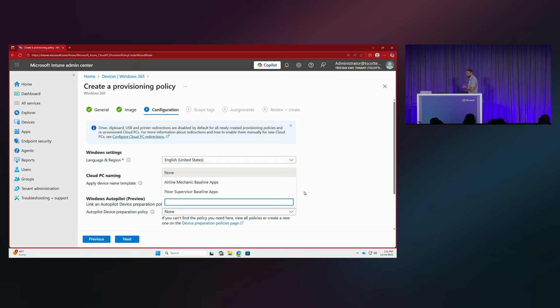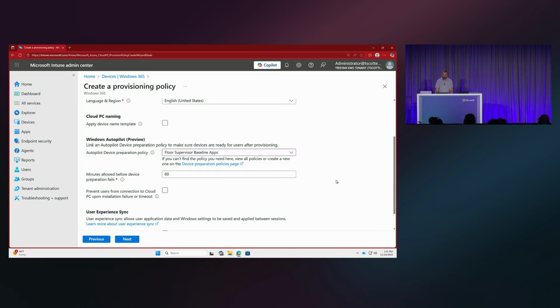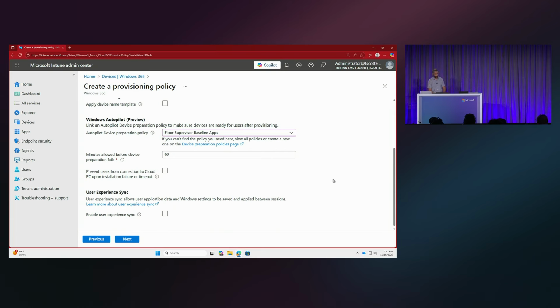So in this case, I have pre-created a device preparation policy for the floor supervisors, and there are two specific apps that are going to get pre-installed from Intune onto these shared cloud PCs. And later, David is going to show you the end user experience where he can see these two factory floor supervisor apps.